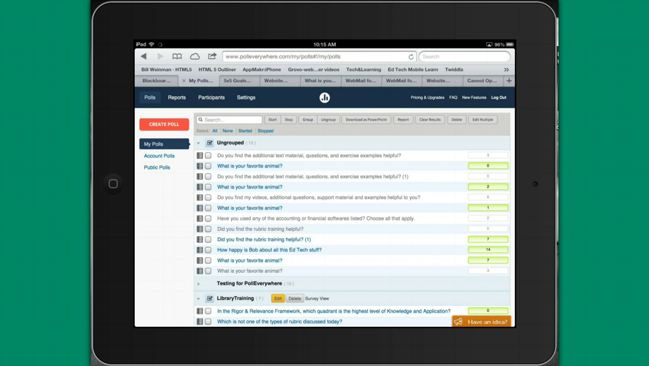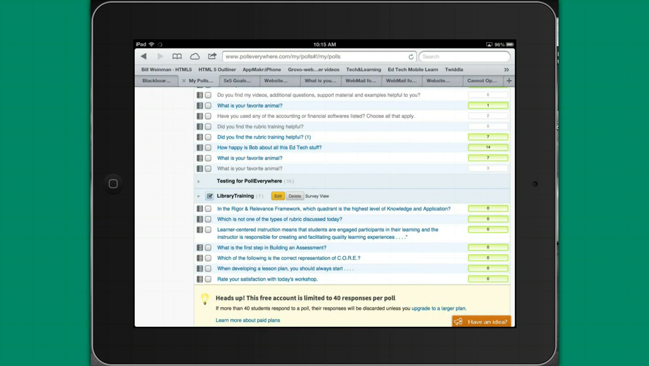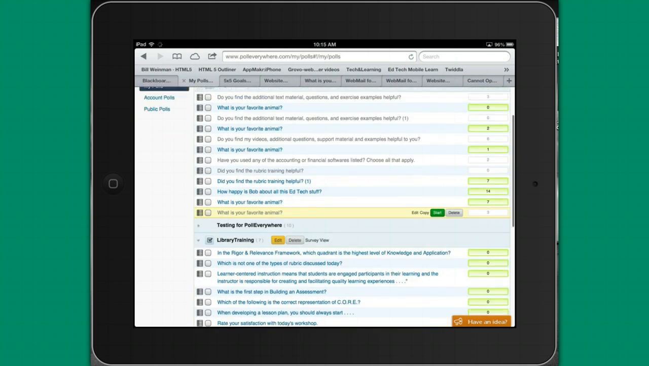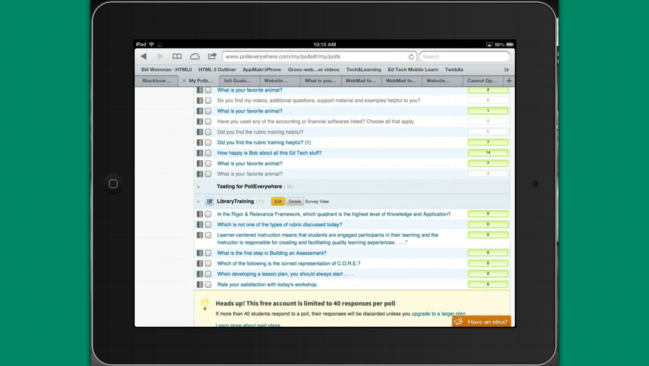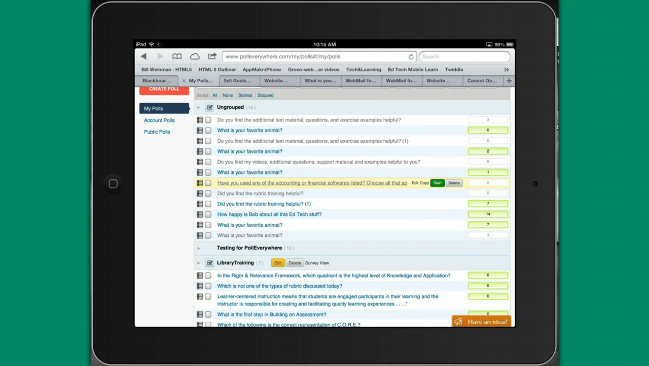there, My Polls. Again, you can see a whole bunch of different things. You can see the listing of all of your previous polls, and you can see certain polls here or areas where it looks like you got some stuff written in bold and you don't have the individual poll. First, in case I wanted to do anything at all with a particular poll, in this particular case I have: have you used any of the accounting or financial software listed, choose all that apply.